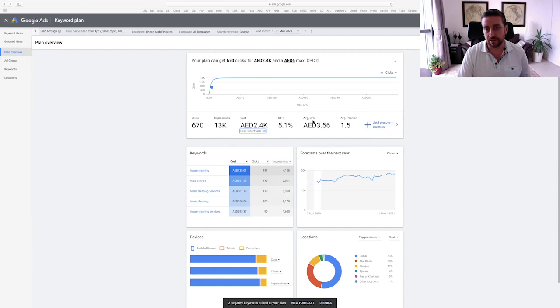That's at an average cost per click of 3.5 dirhams. Okay, so 3.5 dirhams per click to my website. And I'd have an average position in Google search rankings of 1.5. So I'd be the first or the second ad on most occasions. You can see here I can play around with the budget. So at the moment it is set at 670 clicks, but I can move this down, okay, and say I don't have that much money. So for 190 dirhams, I can potentially get 220 clicks.